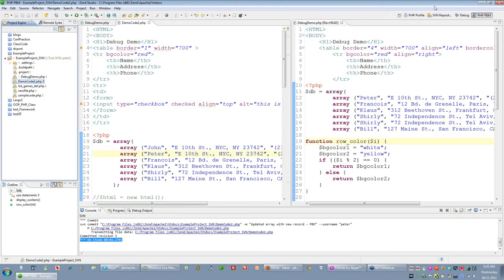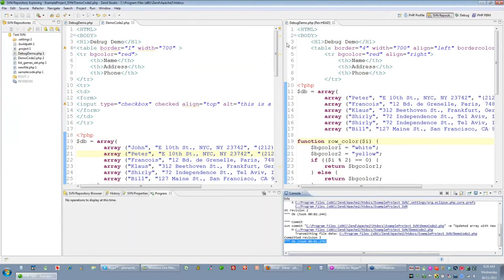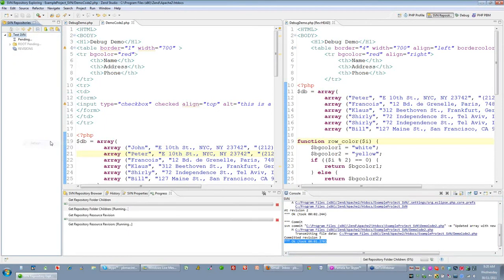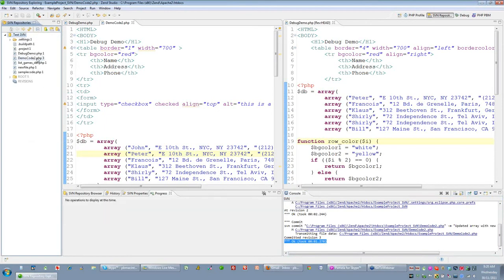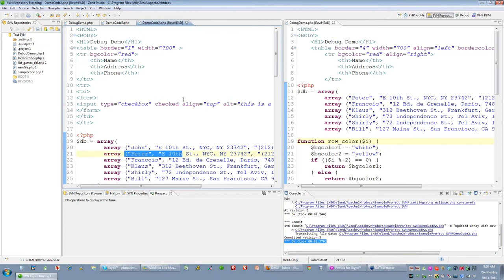So let's go back to the repository view and open up, let's get a refresh here. And now we can see it's at revision 3, demo code 2. If I double click on that to open it up, we'll see that Peter is now committed into that repository.